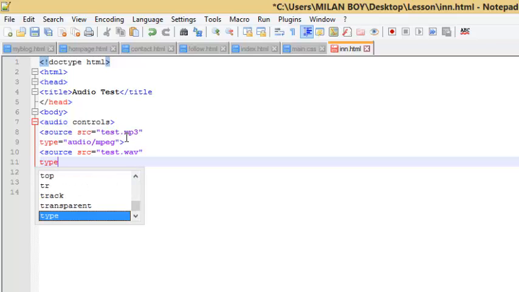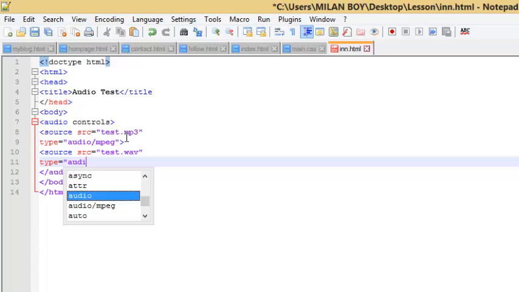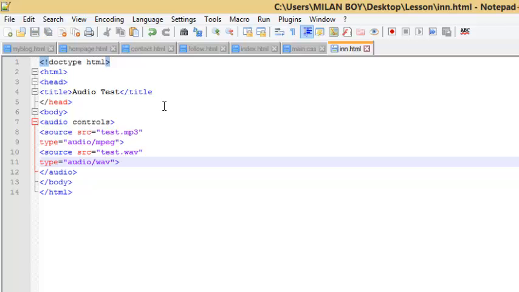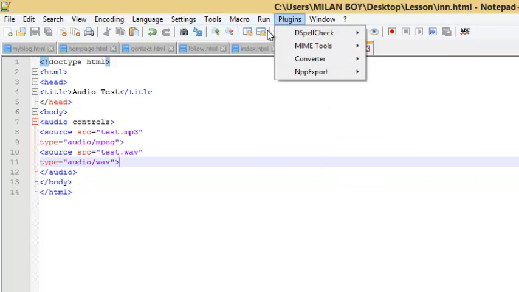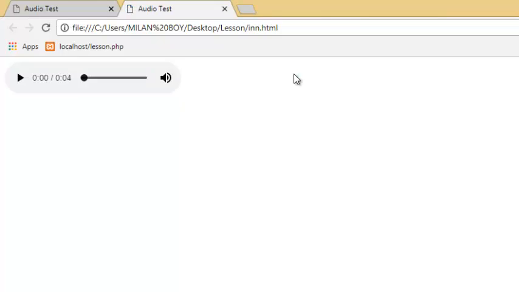We put the type equal to audio/wav. Alright, so we have that, and we close it. When we save this, let's first of all launch it with Chrome. So we have our audio, and if we play it, it still plays.